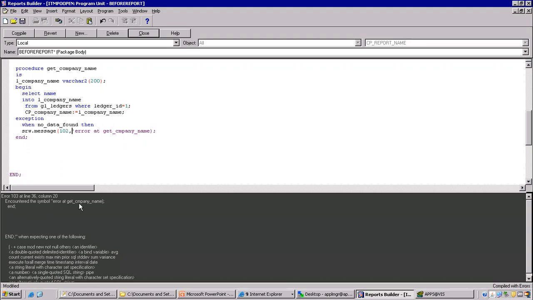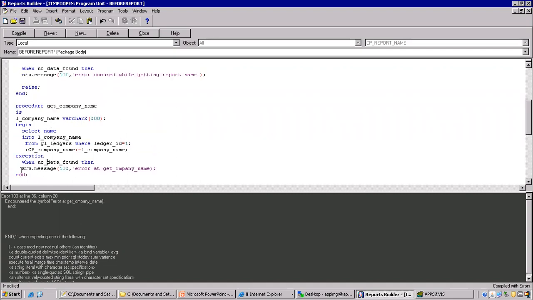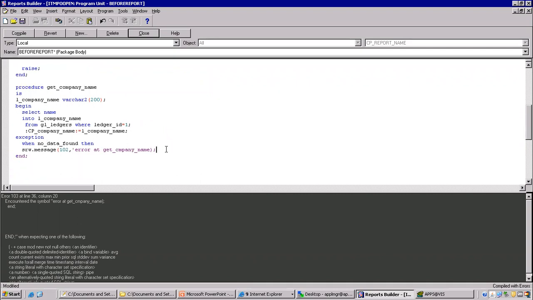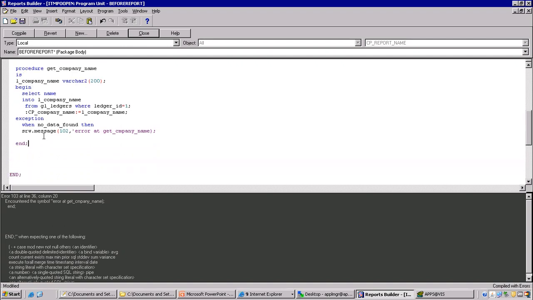See, it is giving an error here: error at get company name. Because this is not able to recognize the placeholder here. Any mistake? Just check. So this end is, see, end is not highlighted. Do you see this? Something went wrong here. Any extra comma, just check. There is no compiler here, right? That's a problem. Compile. Is there already? End.